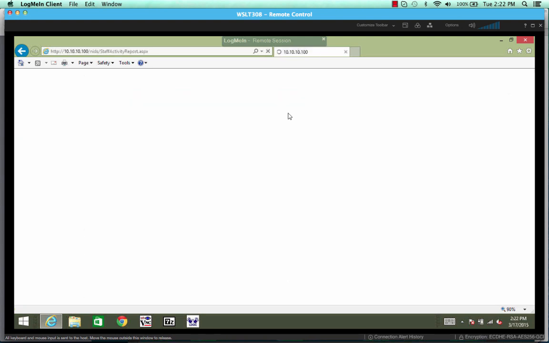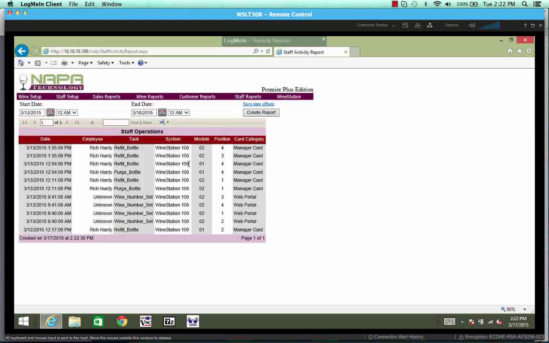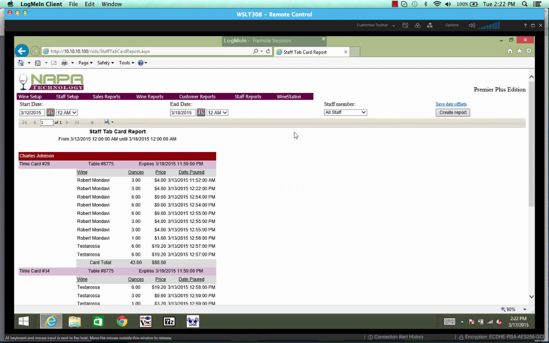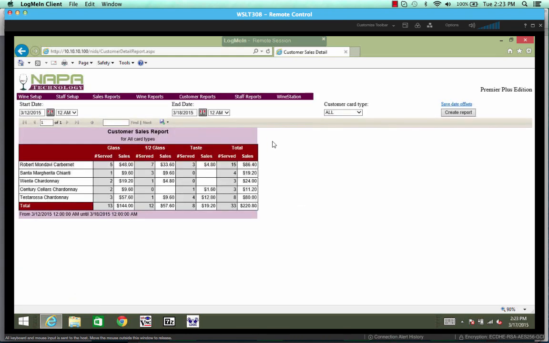The staff activity report provides more detail about certain operations that the staff is performing, such as refilling bottles. And also, there's a report related to tab cards. Who's creating tab cards, the kind of tab cards that are being created, and what the amounts are for those cards.